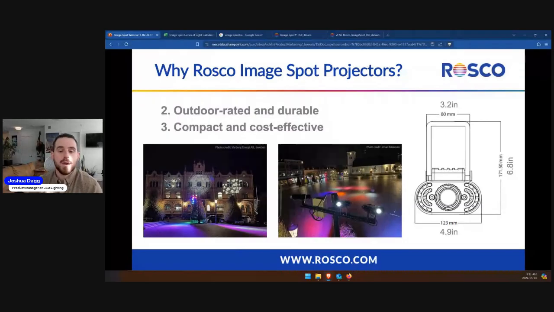Number 3 is compact and cost effective. So for architectural and permanent installations, it's essential that fixtures can blend into the environment and, of course, can be budgeted onto the project. The ImageSpot does one thing really well: high quality and bright projections with the smallest form factor. So with the ImageSpot, you're not paying for any bells and whistles that you may seldomly use.